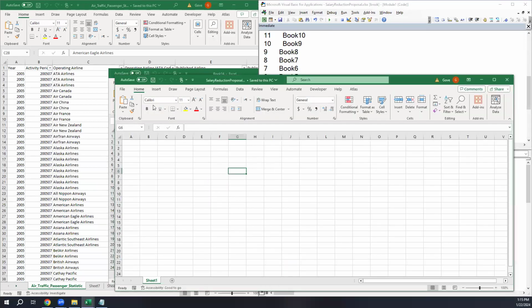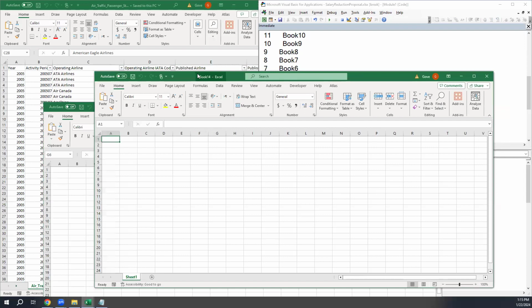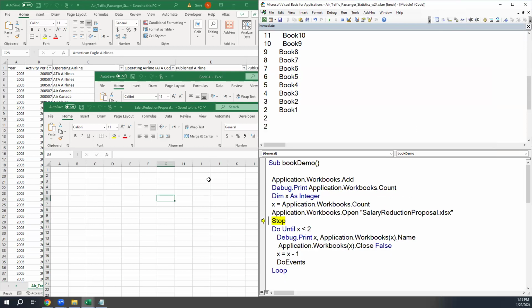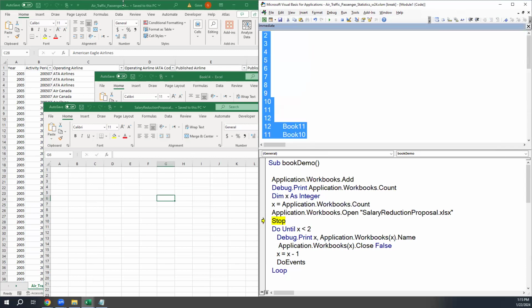Nice, yeah, so it did. So it found it. I just gave it a name, I didn't tell it where to look, and it looked in the same location where this workbook is stored. So it created my new one, workbooks.add. It opened this one. If I come to my immediate window now, because I'm in break mode, because I've got this yellow arrow right here, I can ask what's in memory at this point.